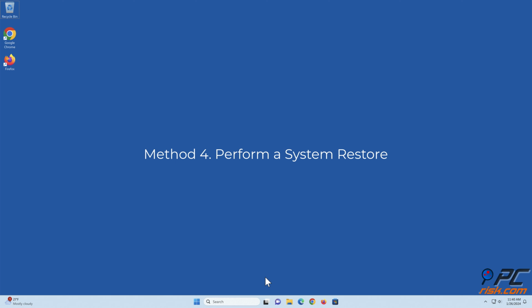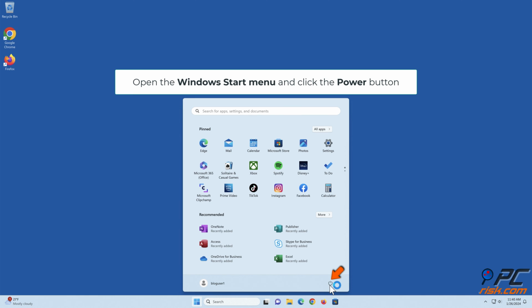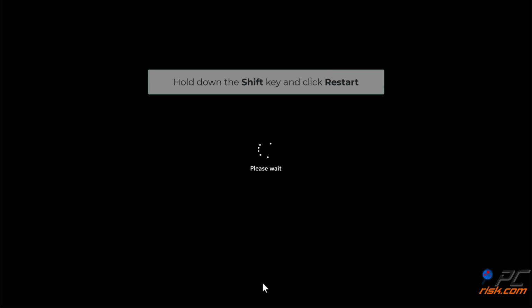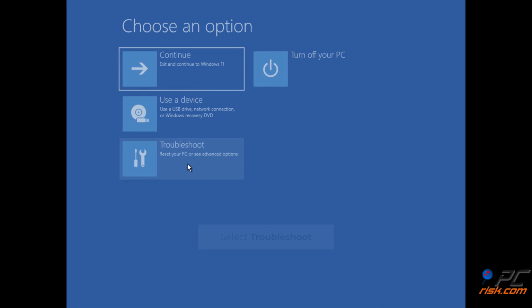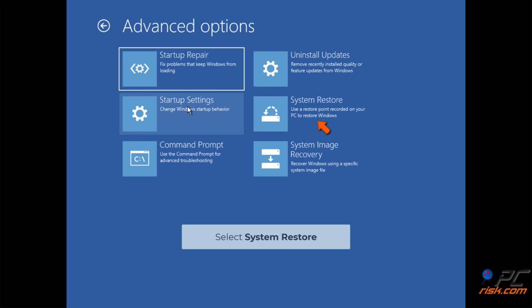Method 4. Perform a system restore. Open the Windows Start menu and click the Power button. Hold down the Shift key and click Restart. Select Troubleshoot. Select Advanced Options. Select System Restore.